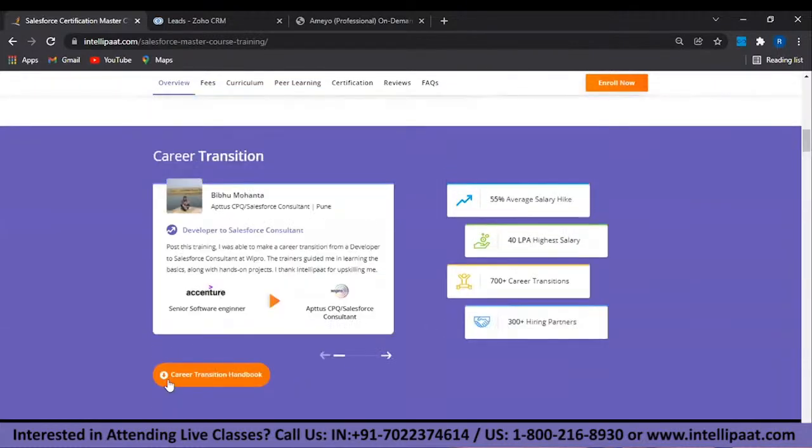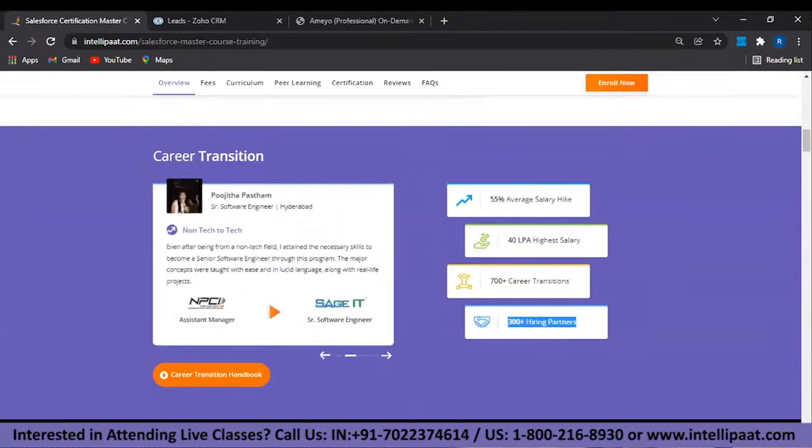You can download this career transition handbook if you want to see how our students have transitioned into this domain in the past. 55% is the average salary hike that our students get. 40 LPA is the highest salary for this particular program. There are 700 plus career transitions as of now. And of course, a lot of hiring partners as well are also there.